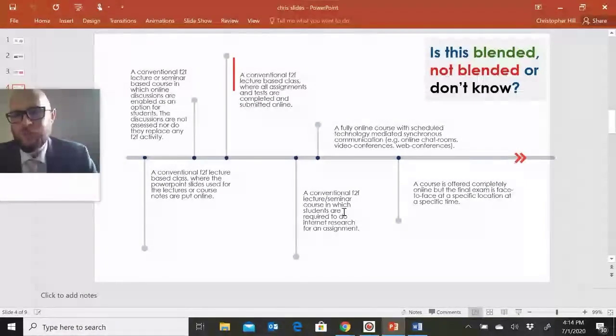Tendai, the answers to this one are? Not blended. Not blended, yes. So a third of you were absolutely correct, and the rest of you were almost correct in the sense that this is a combination approach that includes some sort of face-to-face activity structured and some online activity structured.